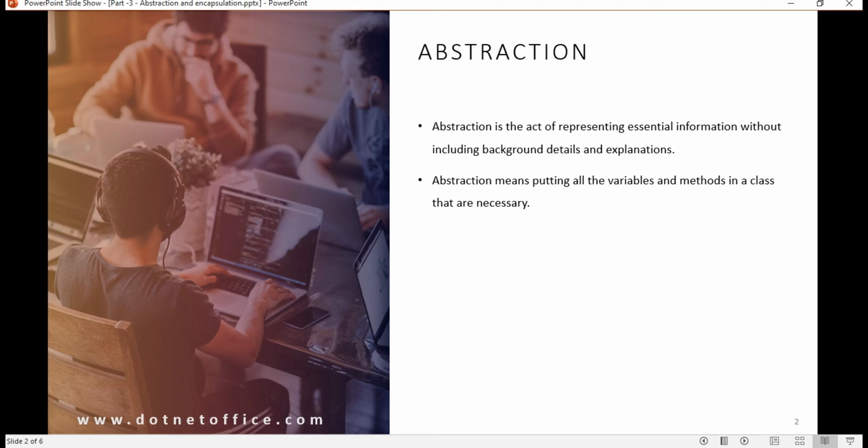Abstraction is the act of representing essential information without including background detail and explanation. That's the definition. And abstraction means putting all the variables and methods in a class that are necessary.